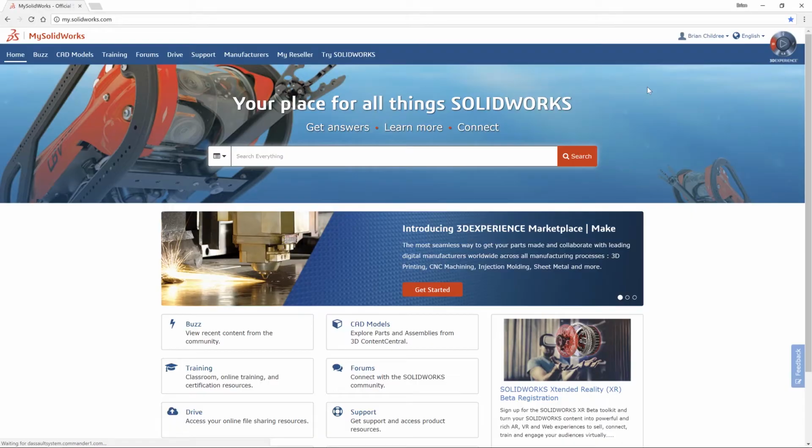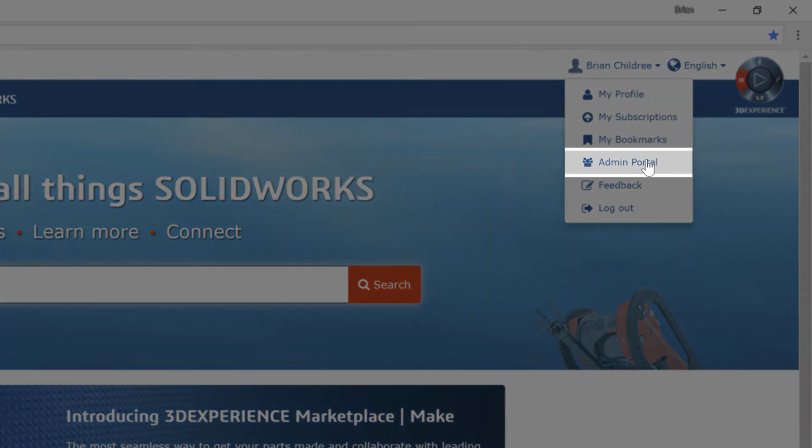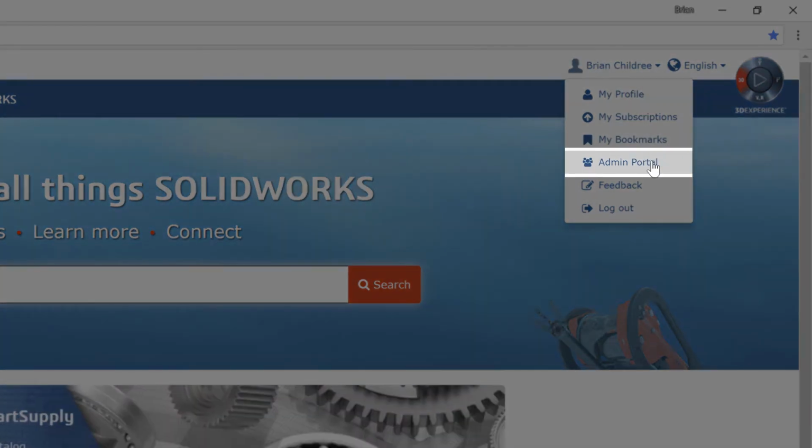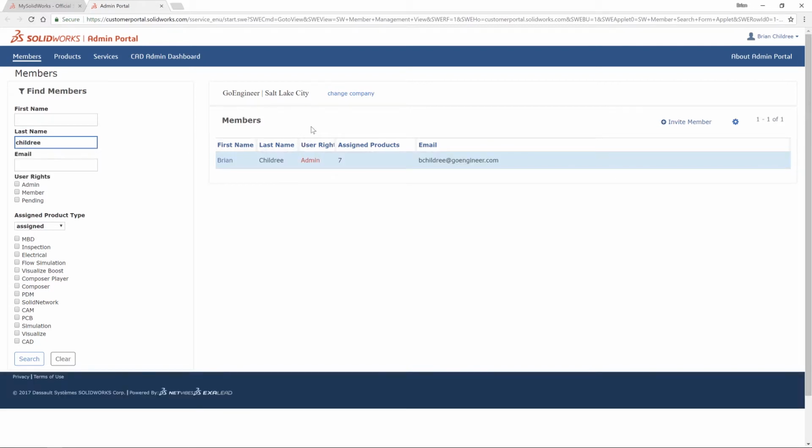Now that we're logged into the My SOLIDWORKS website, under your account, you'll see there's an admin portal option. Go ahead and click on the admin portal option. You'll be presented with a list of all the named users that are tied to your account. I'm going to go ahead and search for my account by using my last name. I can see with my account the email address that it's tied to, as well as how many assets I have assigned to me. Right now I have 7. I'll go ahead and click on my name to access my account.